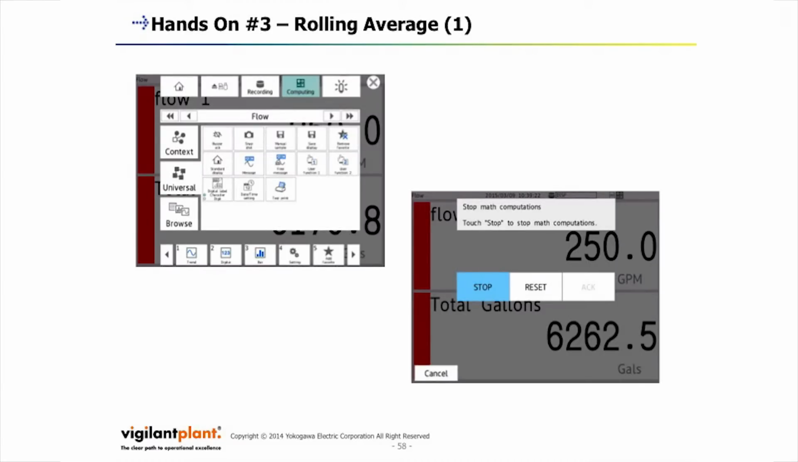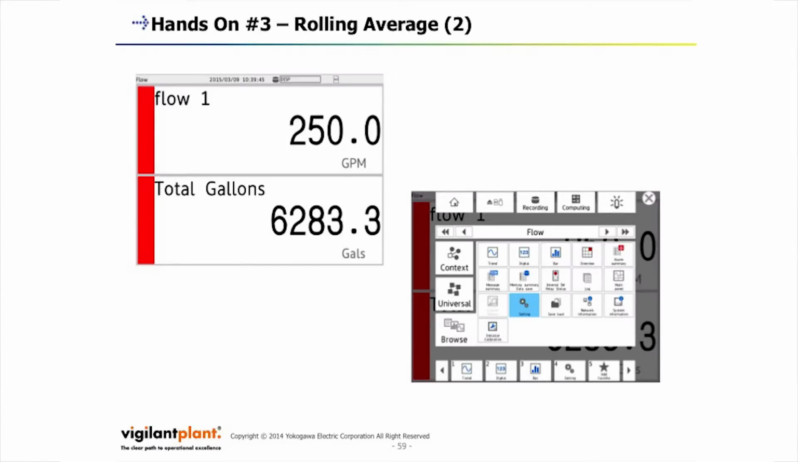So here is what we do for the rolling average. First off, from our example before, our math is already running, so our icon is blue, so we need to stop that, because remember, if we don't, any changes we make, it won't take it, and we'll have to start all over again. So here's our total, by the way, from earlier. It got to 6,283.3 gallons so far.